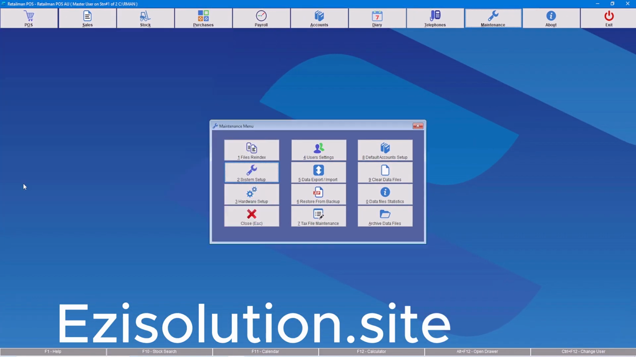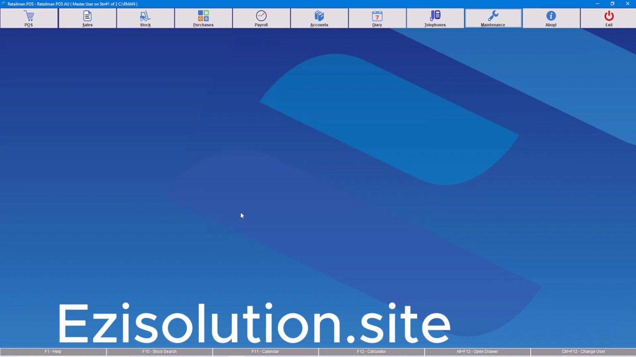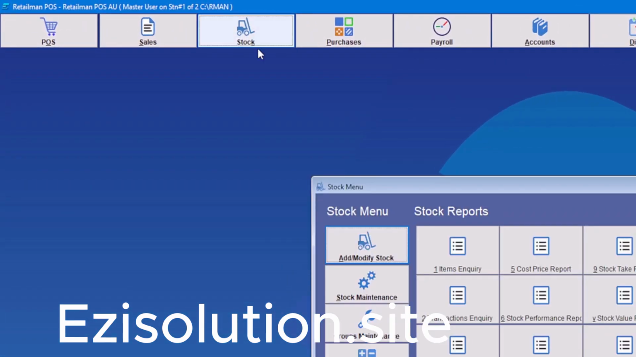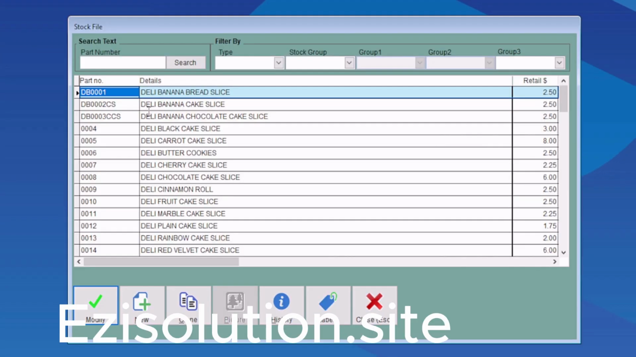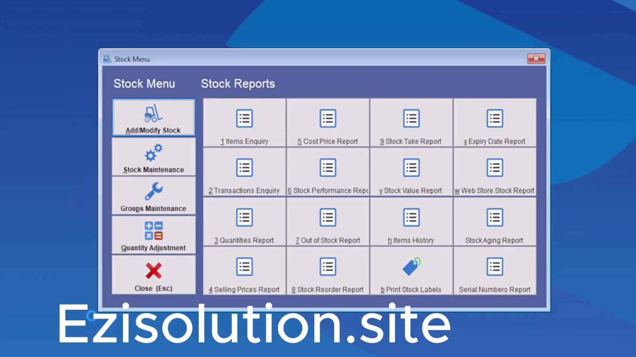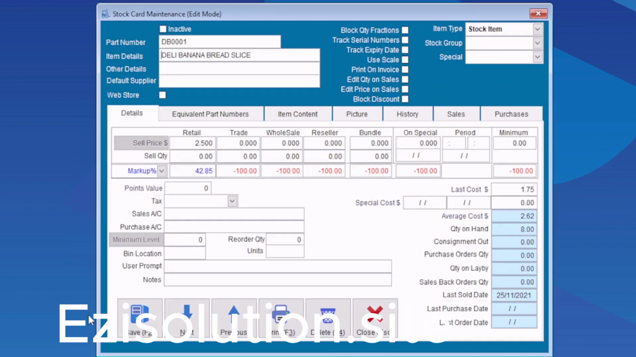We're going to close this and we're going to go into stock. We're going to choose add modifier stock. Here we're going to click modifier on the first item. Here you can see points value, it is default set to 0. Let's say for example we change this to 10. This would mean the client would receive 10 points to redeem once this item has been sold to them.